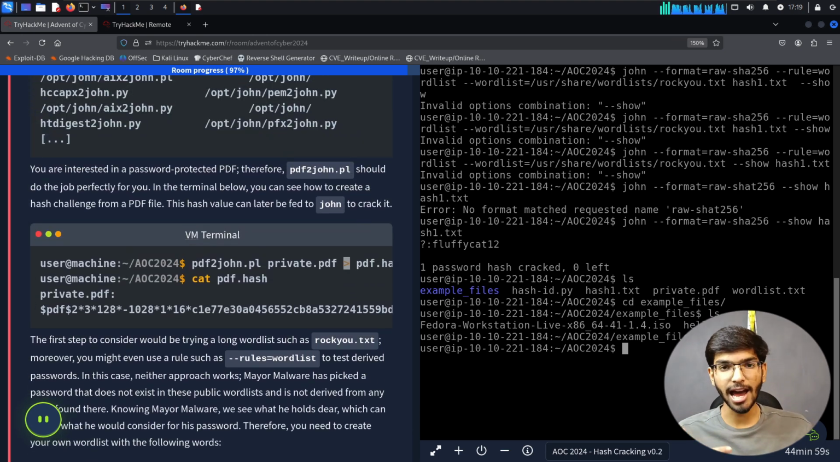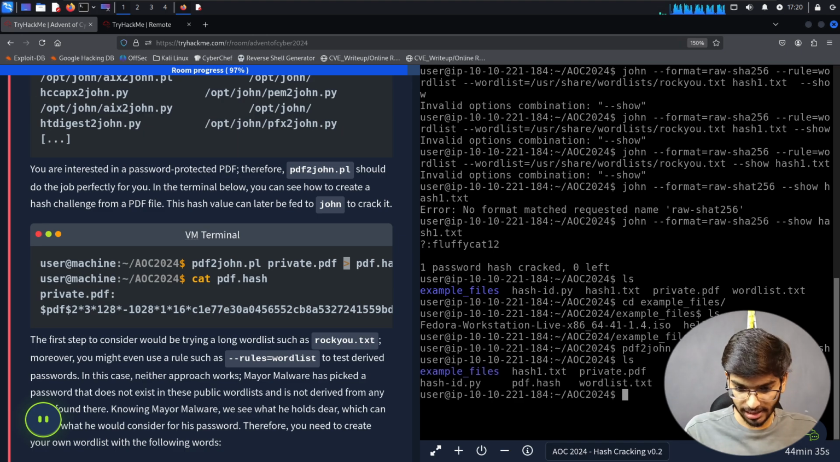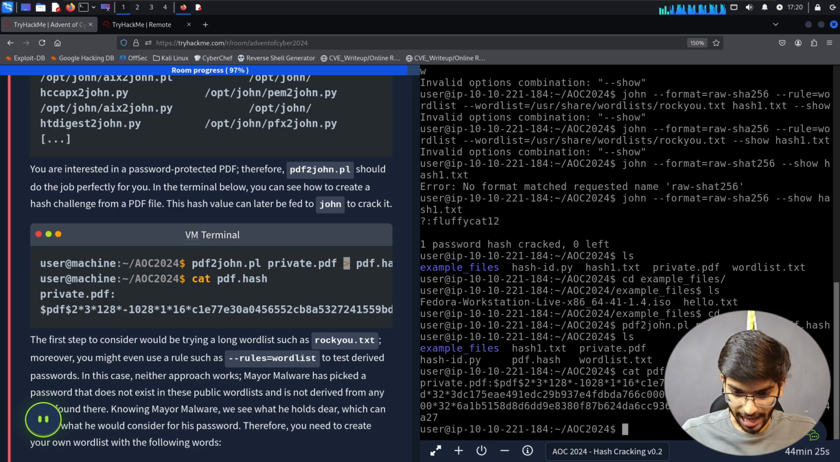So let's first get the hash of this file. So we'll run the command pdf2john.pl, then private.pdf. Then let's put whatever hash we get into pdf.hash and then press enter. So now I can see the file pdf.hash. Let me print that file. So pdf.hash. So this is the hash of the PDF file that we captured.